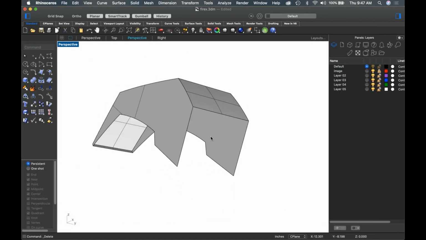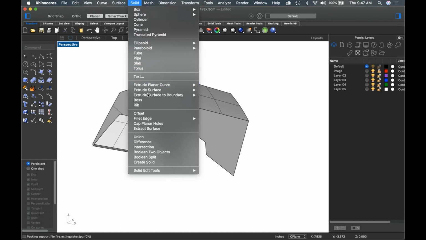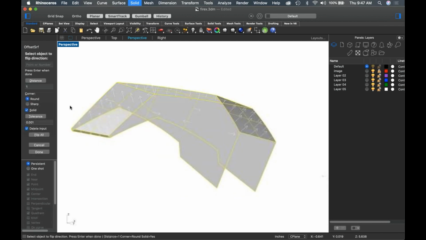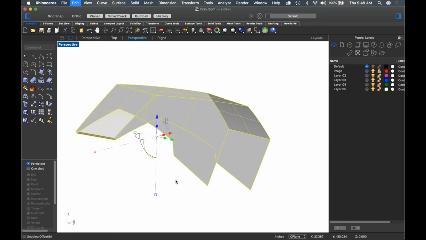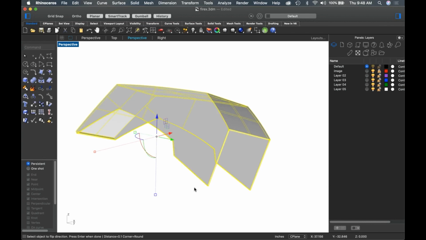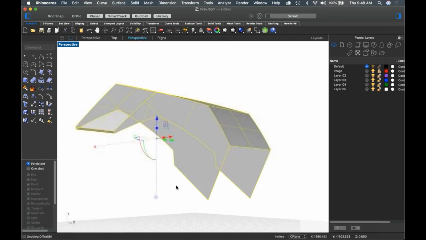And then let's go ahead and offset this now. I'm going to do a solid offset to get our wall thickness on this before we do any transition surfaces or anything like that. And I want to offset it in, so I'm going to flip that. And let's go something small like 0.1. Let's see. I'm guessing on the distance. Whoa, that's way too big. All right, let's do it again. That's better. That's probably not quite big enough.